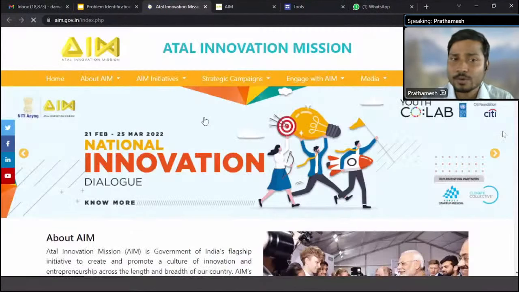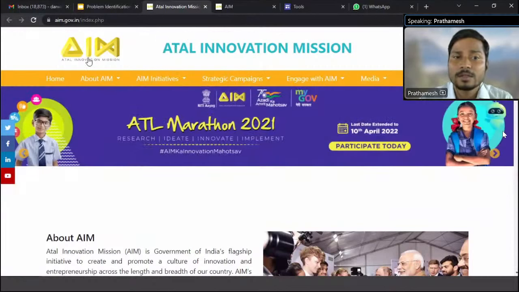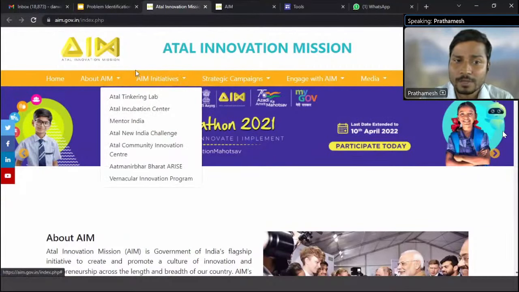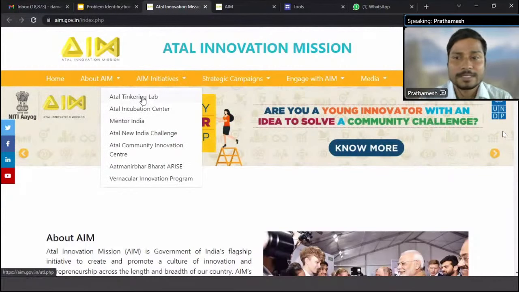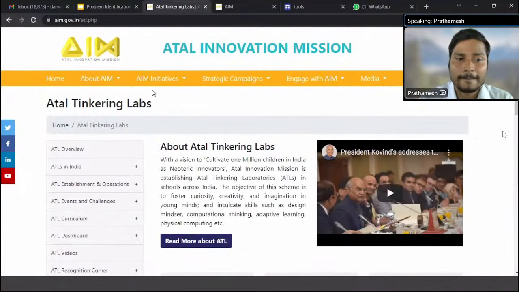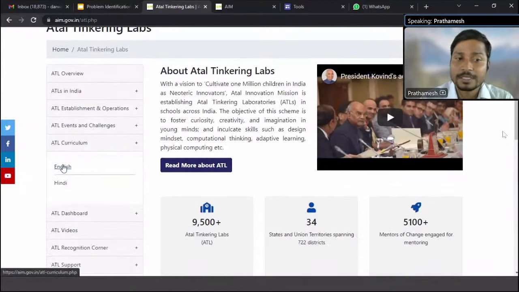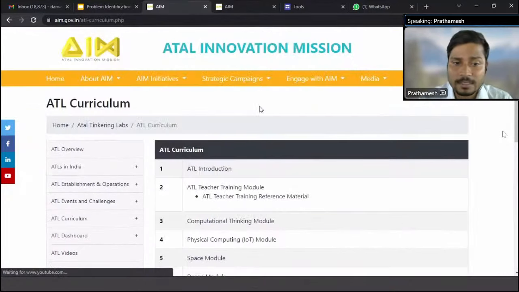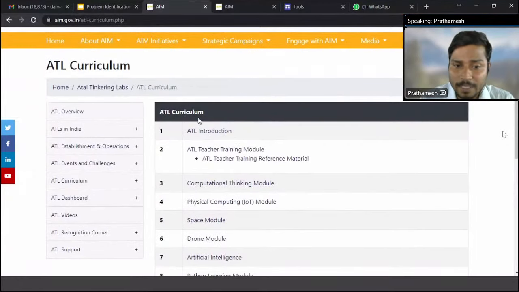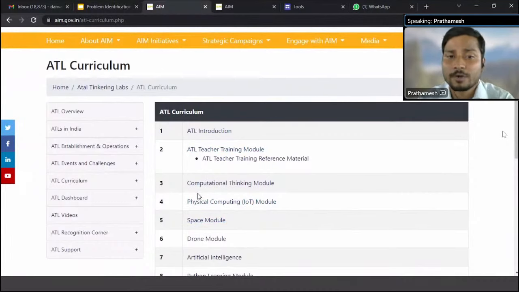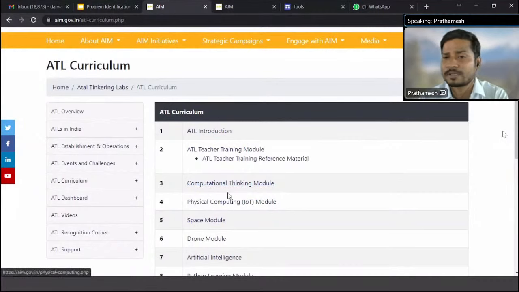You just have to go to the ATL Innovation Mission AIM website. Then go to the AIM initiative. Here you can find ATL Tinkering Lab. You can click on this tab. Here you find multiple tabs. Here you have to select ATL curriculum. We can take the English or Hindi version. Let's take the English version. And here, under ATL introduction, multiple tabs are there, which give information about specific things like computational thinking, physical computing, space module, and these different things.